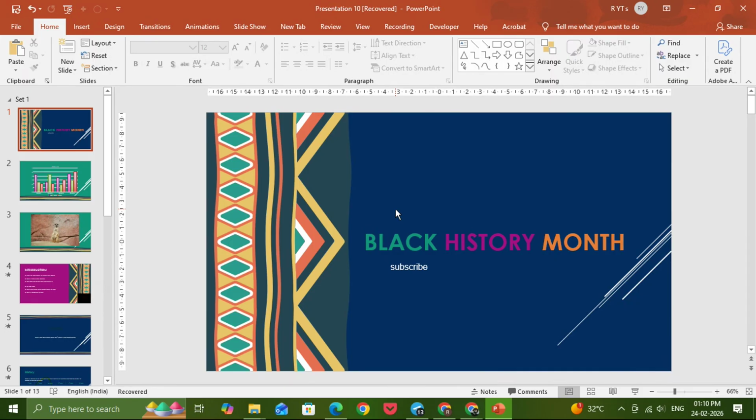First, open your PowerPoint 2007 presentation. Once your presentation is open, look at the left-hand side of the screen where you see the slide thumbnails. This panel shows all the slides in your presentation. If you want to apply a transition to just one slide, simply click on that slide in the left panel. When you click on it, it will be highlighted, which means it is selected. Whatever transition you apply next will affect only this selected slide.